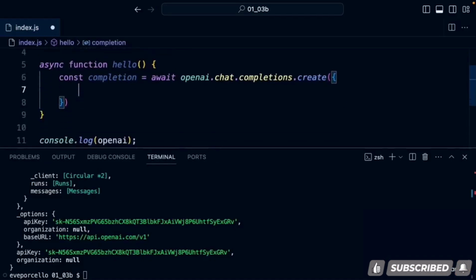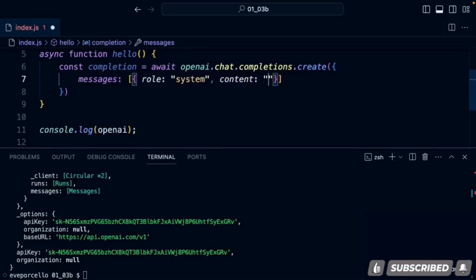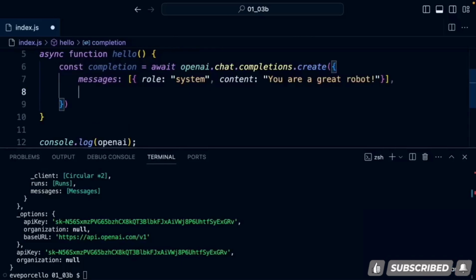And here we're going to pass in a couple different things. So the first thing we'll say is messages. This is going to be an array. And here we'll say role: system. And then we'll say content: "You are a great robot." All right, so that'll be kind of our starting message when we send this request.